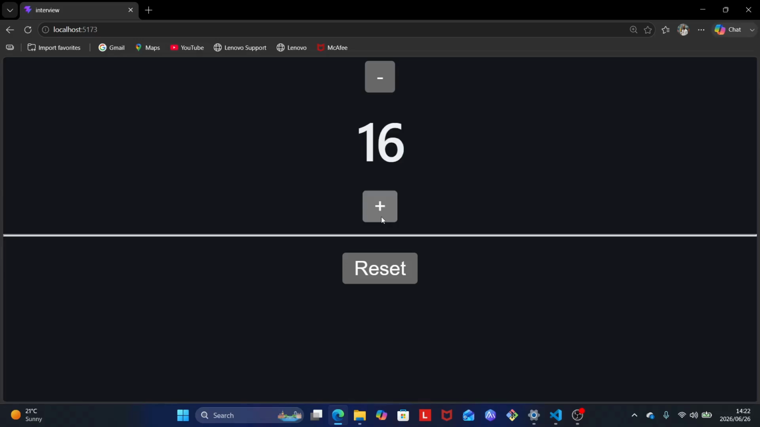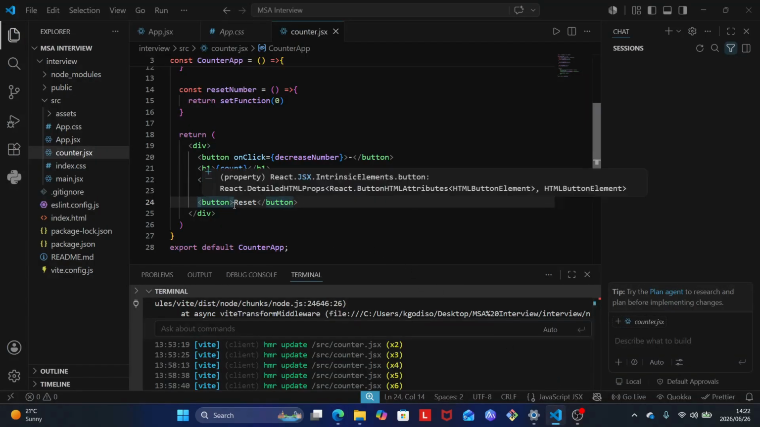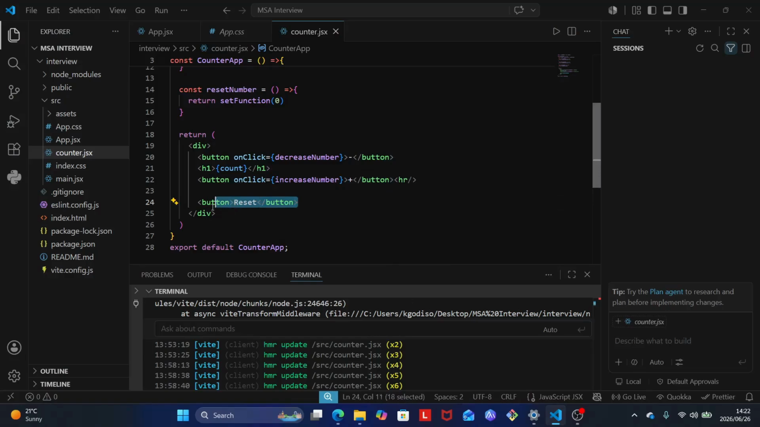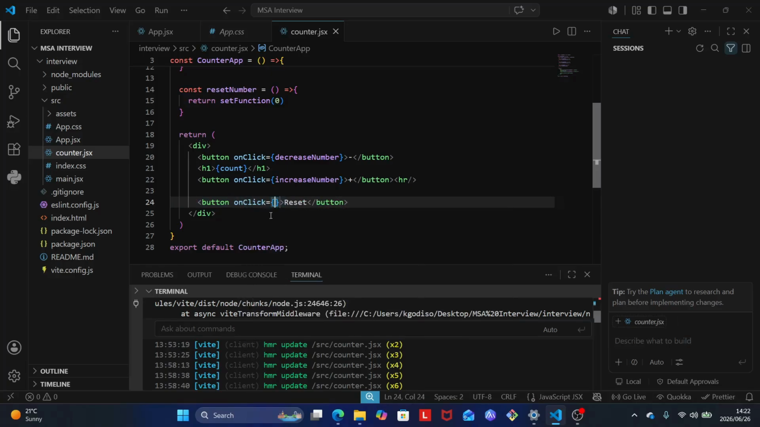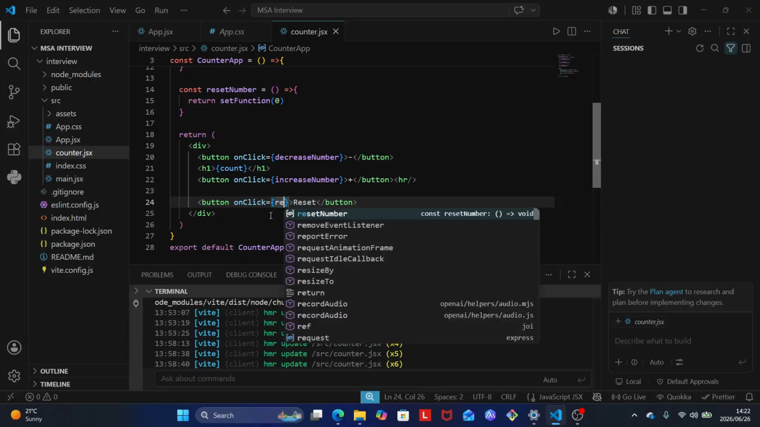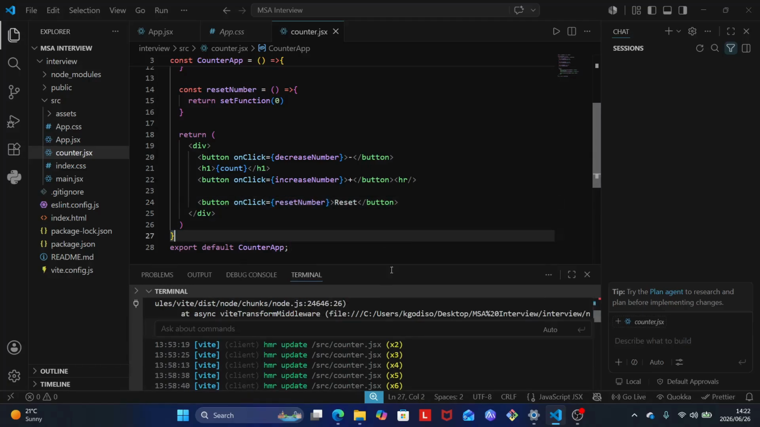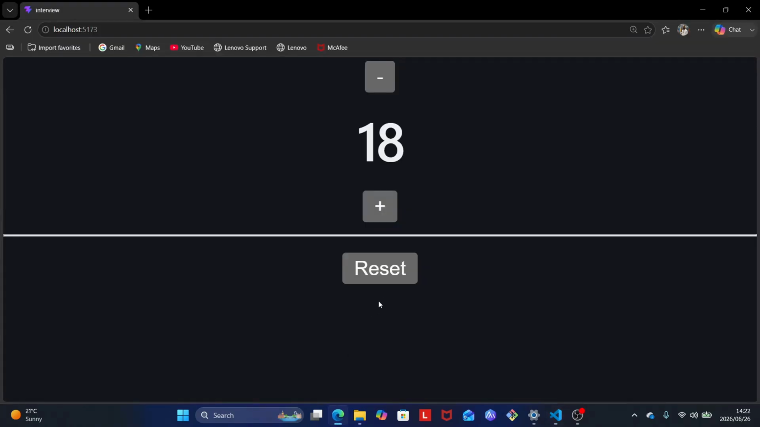Let's first try to increase the number, and if you try to reset, it doesn't reset because we haven't used the onClick here on the reset button. So inside the reset button, you're gonna say onClick, and now we're gonna call our function reset number, and let's try to reset. It resets. Let's decrease, reset, it resets.